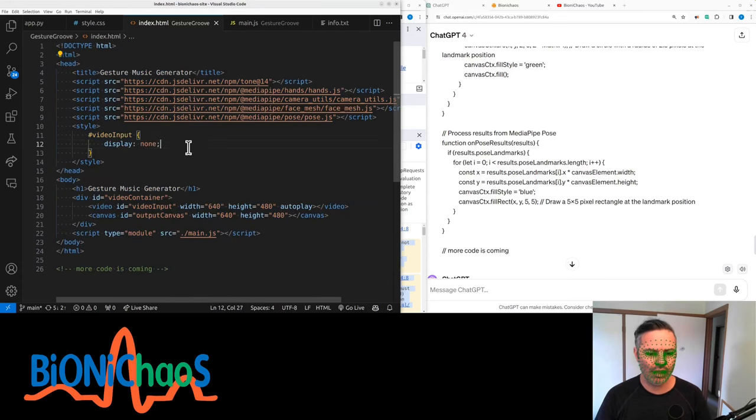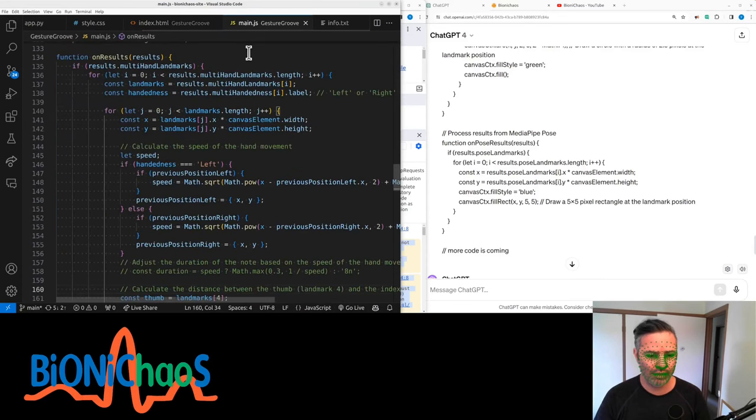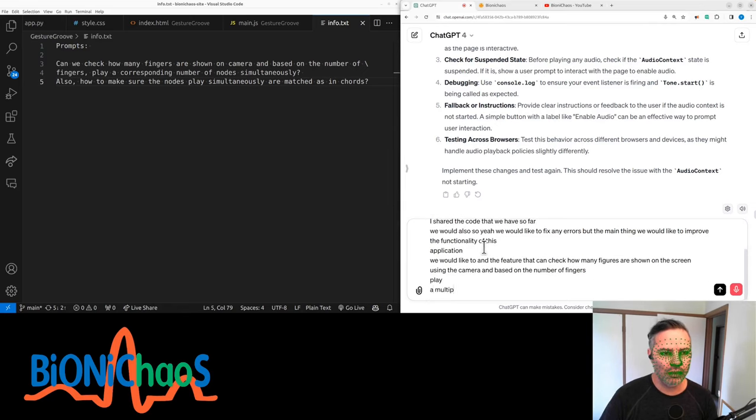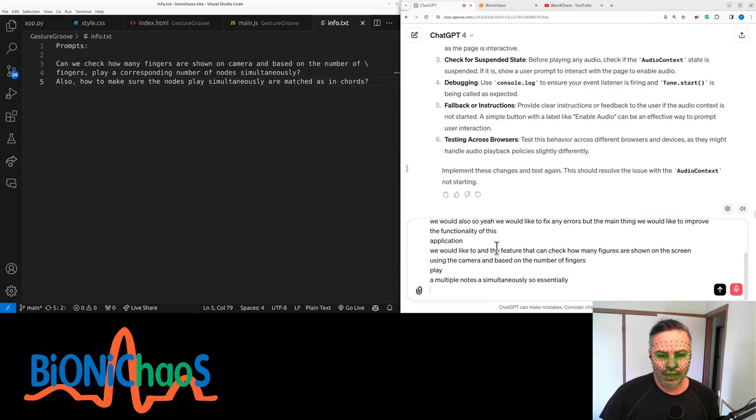This one is only HTML and JavaScript. There's no backend. We would like to add a feature that can check how many fingers are shown on the screen using the camera, and based on the number of fingers, play multiple notes simultaneously. So we potentially have a different range of notes for each finger or something like that.